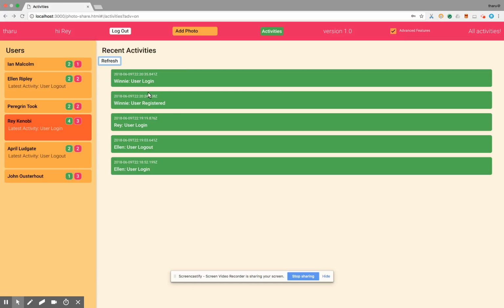The last story is the recent activities associated with each user. And so here you can see the 3 people we tried logging in as, April, Ray, and Ellen. Actually, I have to refresh to get Winnie the Pooh included. But you can see their latest activities were user logins and user logouts.